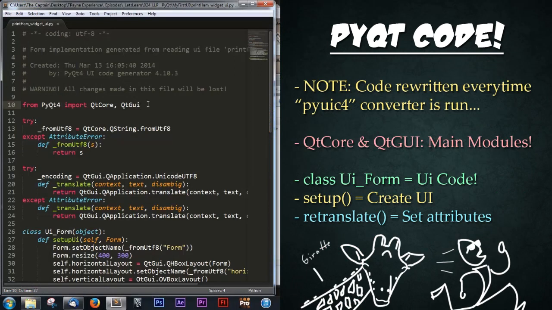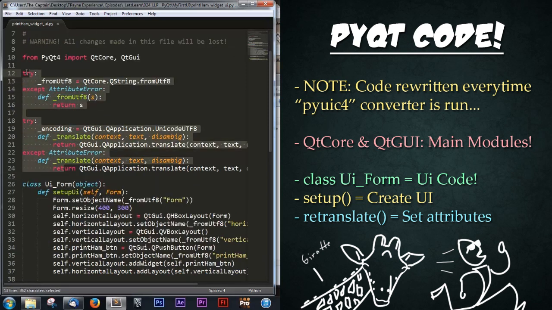Let's just comb through this code just a little bit. First thing it says is PyQt4, that's the main module. We're going to import QtCore and QtGui. These are the main two guys that you're going to be using the majority of the time. And then after this is going to have just some basic boilerplate code, so that your code that you're going to see over and over and over again.